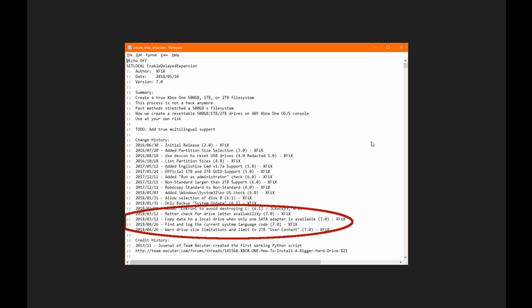The second feature I have listed there is copying data to a local drive when only one SATA adapter is available. That was, again, a feature someone had asked for because they only had one adapter cable and they wanted to be able to upgrade to a larger hard drive, and they wanted a process that supported that, which is something that I added. And again, I'll show you that in action in one of my future videos. The third item there is find and log the current system language code.